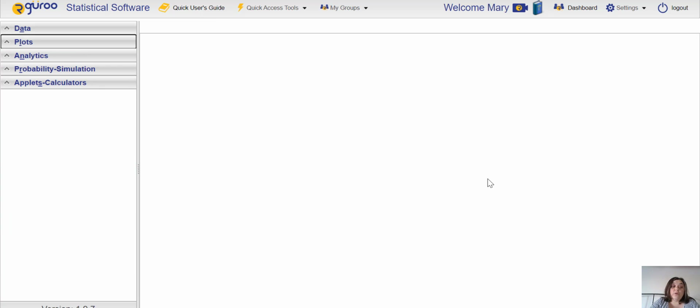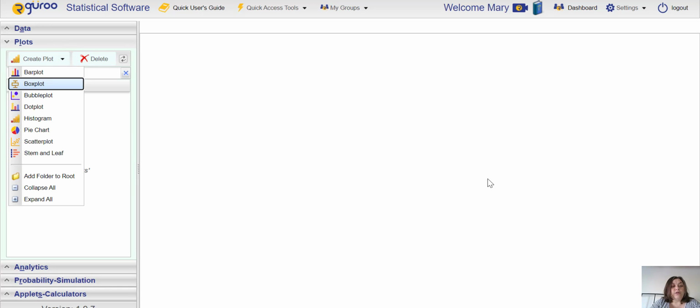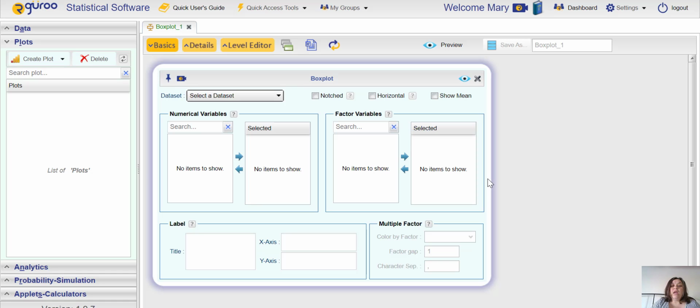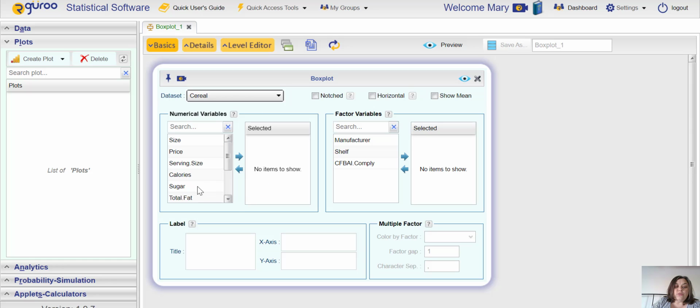Okay, so next we're going to see how we can use Rguroo to create a box plot. So to do that, we click Plots, and then next to Create Plot, the drop down, you're going to choose Box Plot. And this is fairly simple. You're going to choose your data set. This time I'm going to choose cereal, and I want to do the box plot for sugar. So I'm going to click on sugar under numerical variables and then click the right arrow to move it under selected.